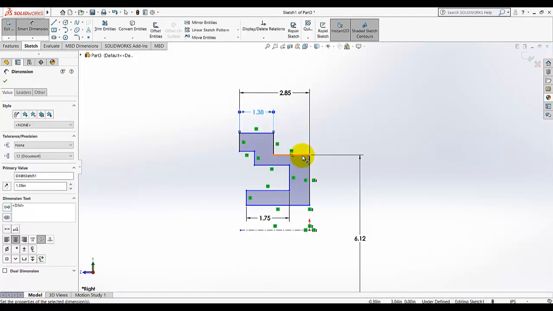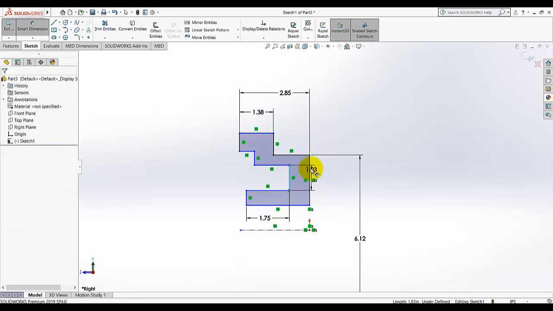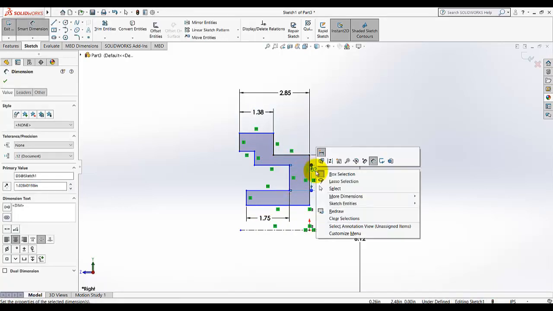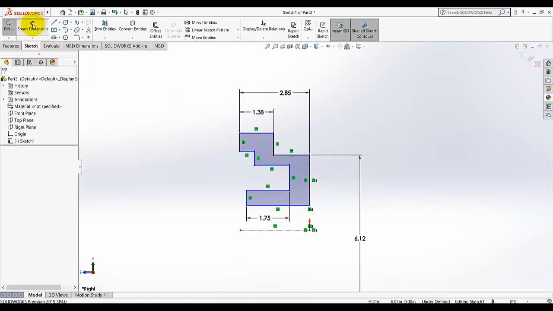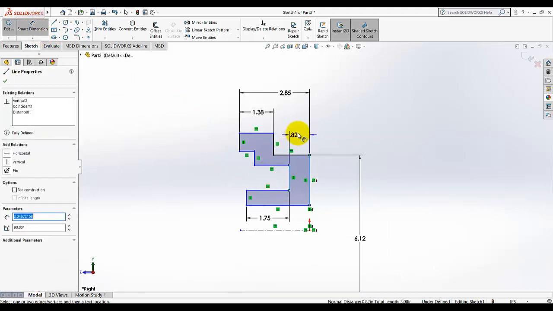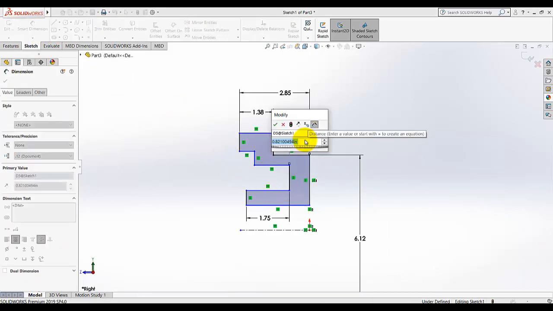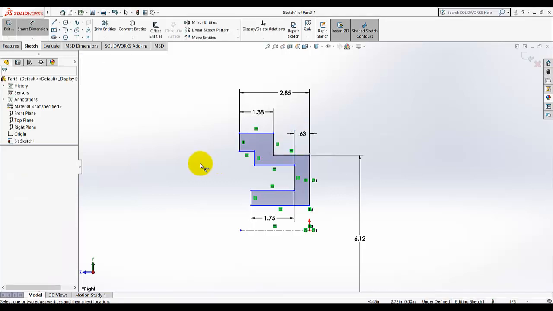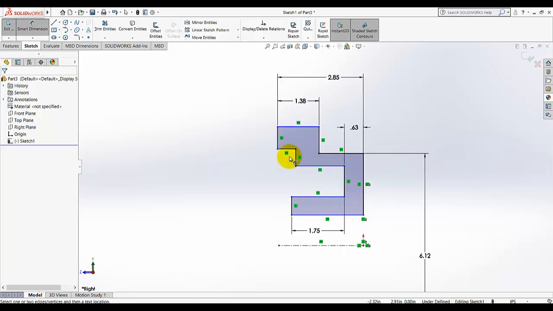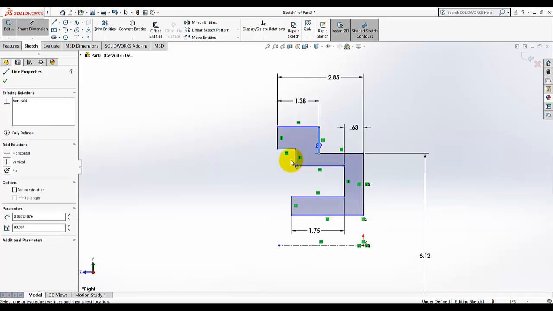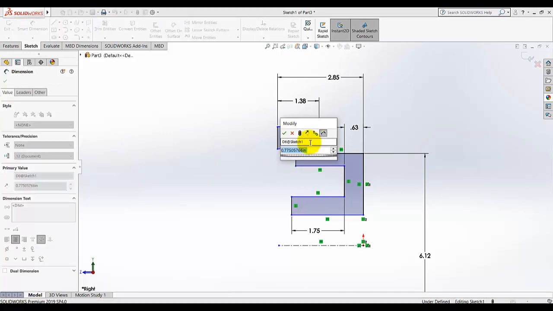and this dimension from here to, sorry, not this one, delete this dimension, select this smart dimension tool, select this line and this line. The dimension between them is given as 0.63. Okay, all right, just zoom in, zoom out, and this dimension between this line and this line is given as 0.63.